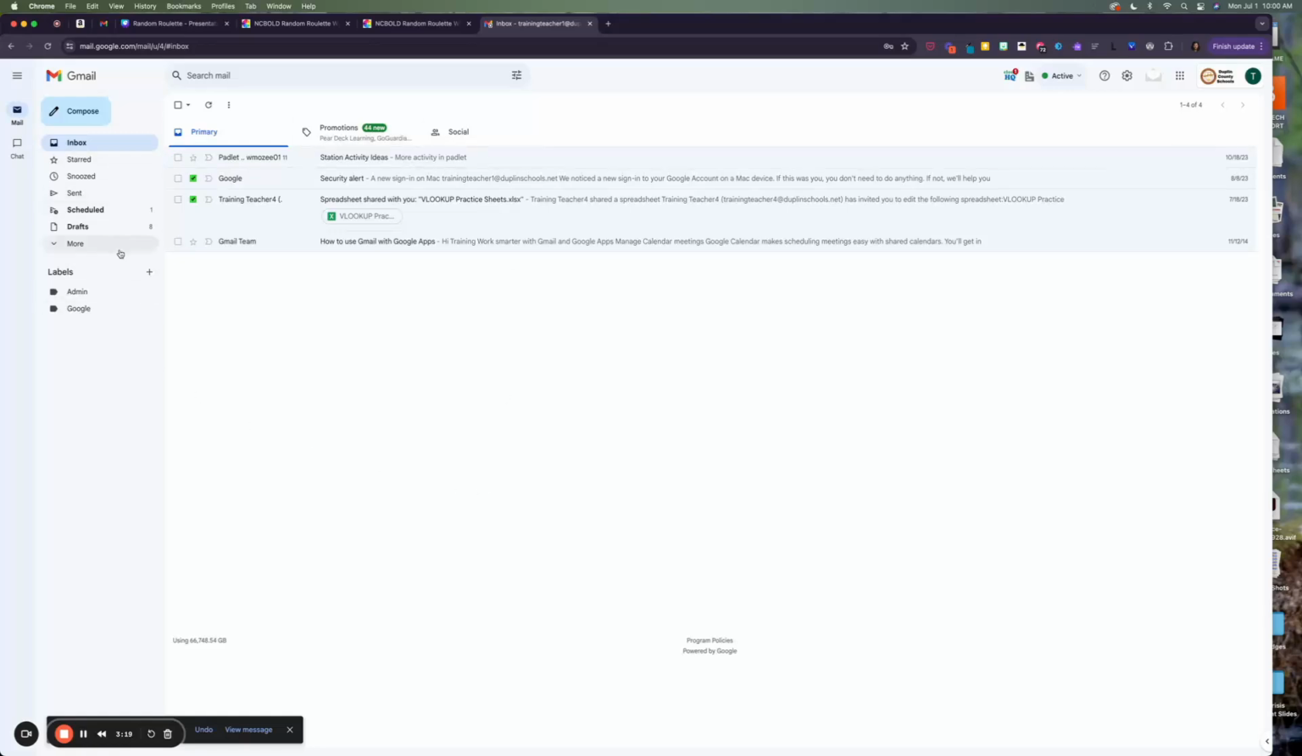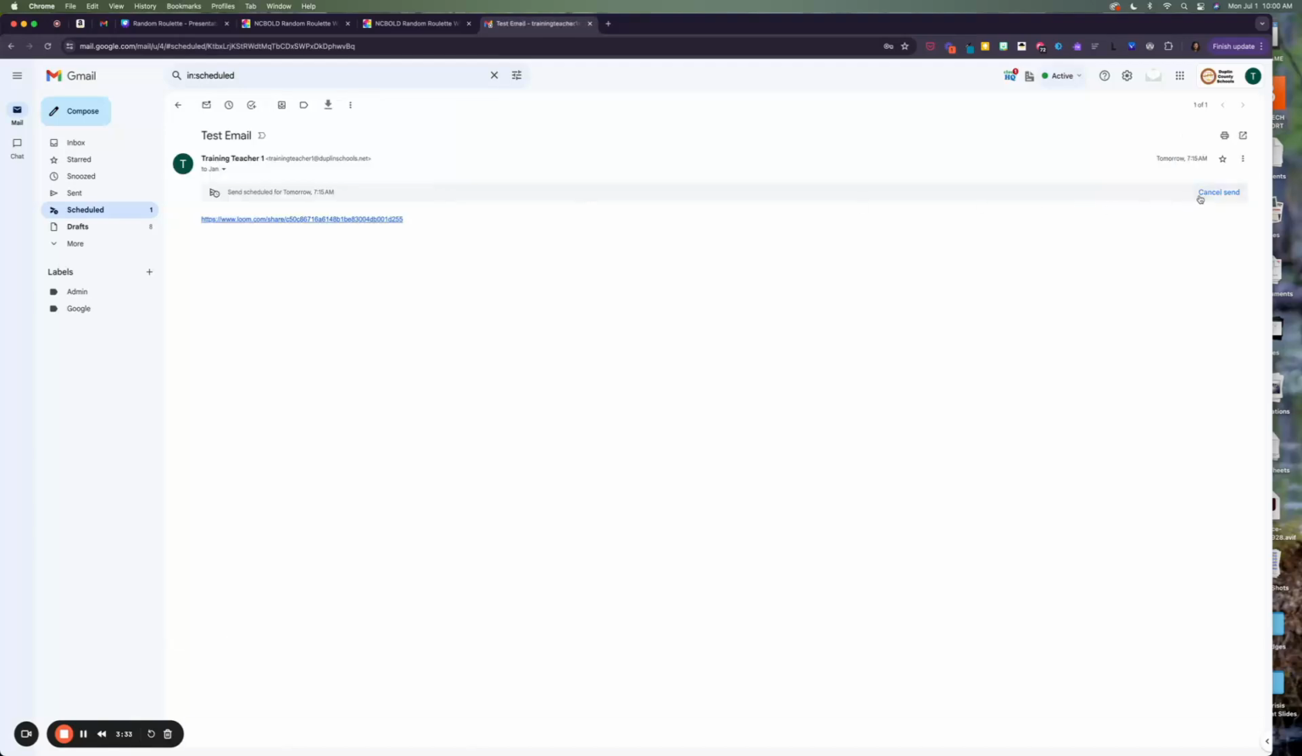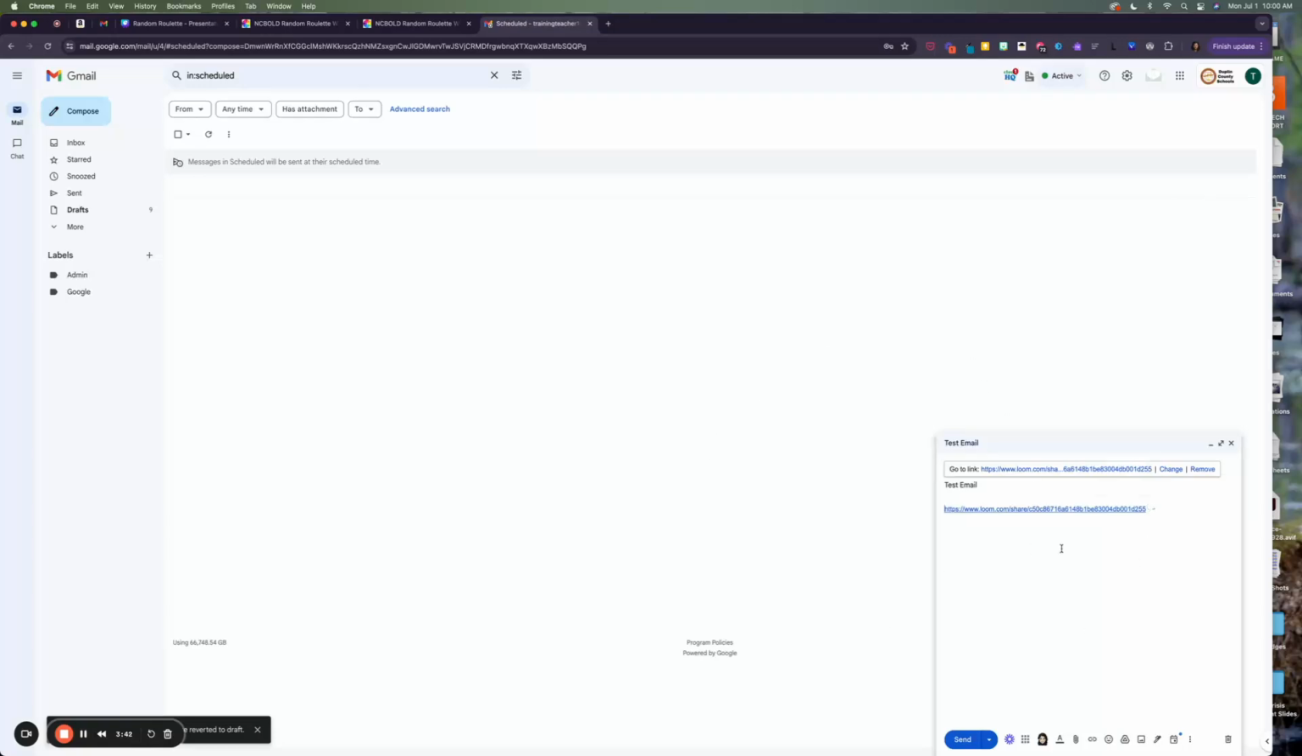Now, if I want to look at it, over here on the left, you'll see an option that says scheduled. I go to scheduled. There it is. If I want to add something to it or cancel it, I just simply click on it. It'll ask me, do I want to cancel send here? And that's how I'm going to revise it too. So I would go cancel send. It'll open it back up for me. I can add whatever I need to add to it, or I can just simply trash it and not send it. So once I do that, I can just, again, schedule send it.